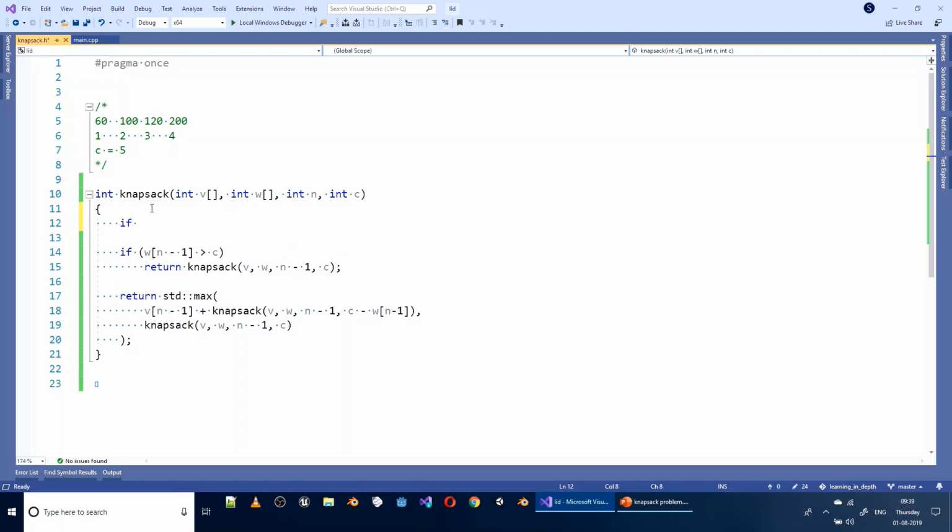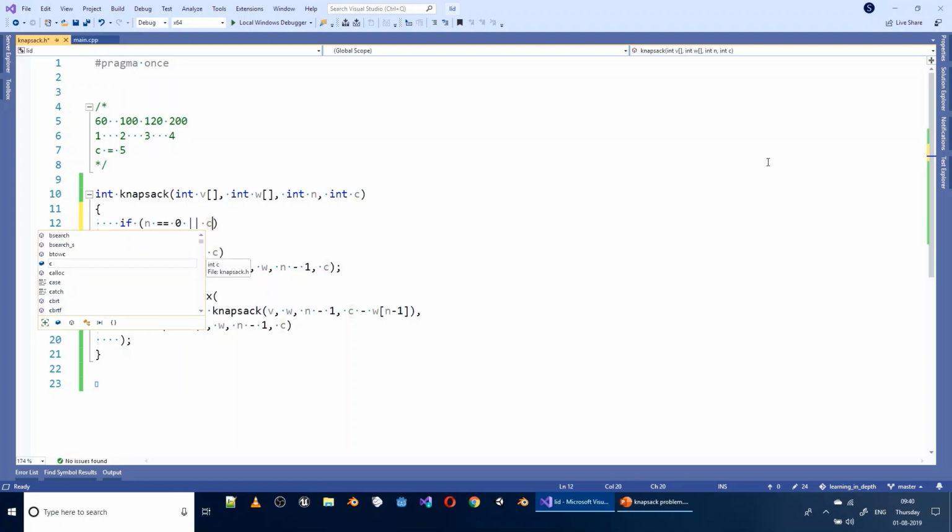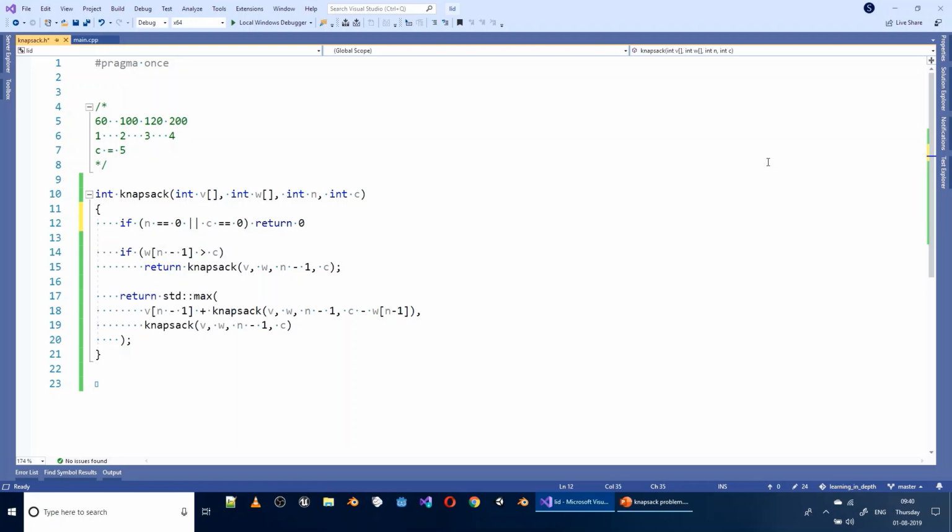Okay, if first of all n equals 0 or c is less than or equal to 0, basically equals 0, then return 0.